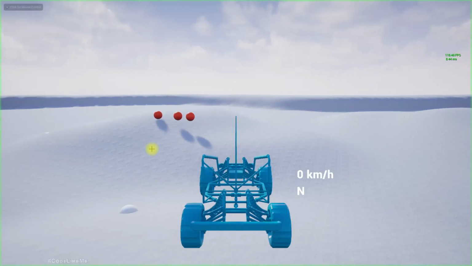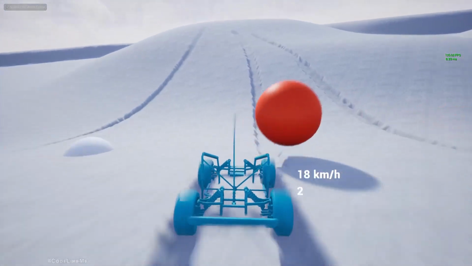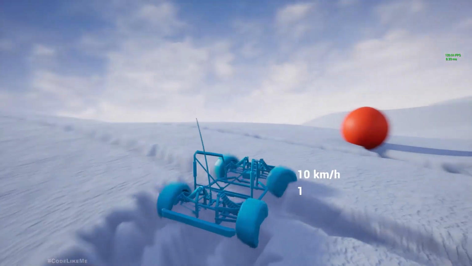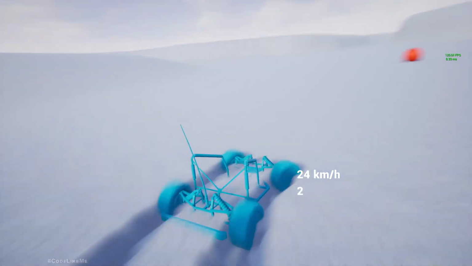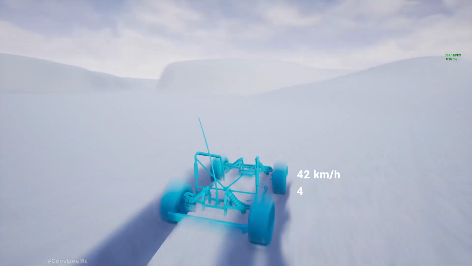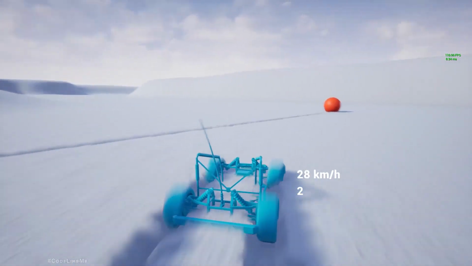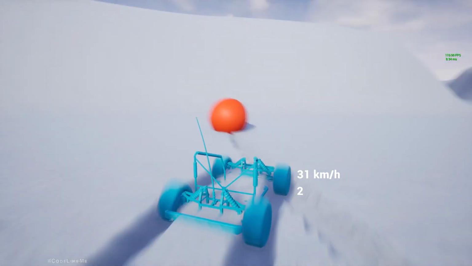Hello everyone. Today I'm going to show you how to implement track marks on this vehicle like this. As you can see here, as this vehicle moves in the snow, it carves a path just like these physics enabled balls.